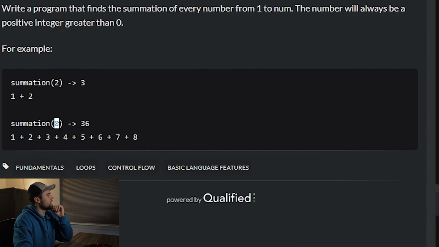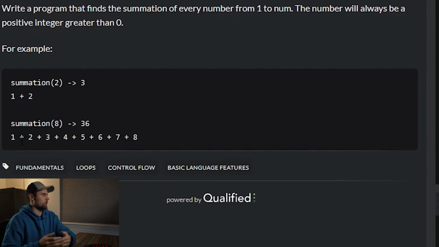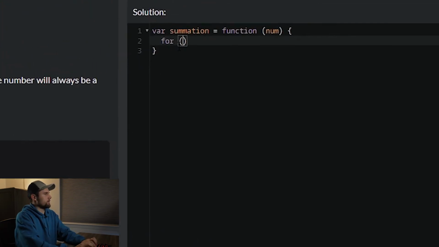So if the number is 8, it's just saying go from 1 to 8 and add everything together in succession. So the first thing that we'll notice here is that it's not only adding 1, but the number that we're adding only increases by 1. So it looks very similar to a for loop. So we can probably write a for loop. So let's go ahead and template that out. So we'll let i equal 0 to start. We might have to change that actually. And then we'll say i is less than num.